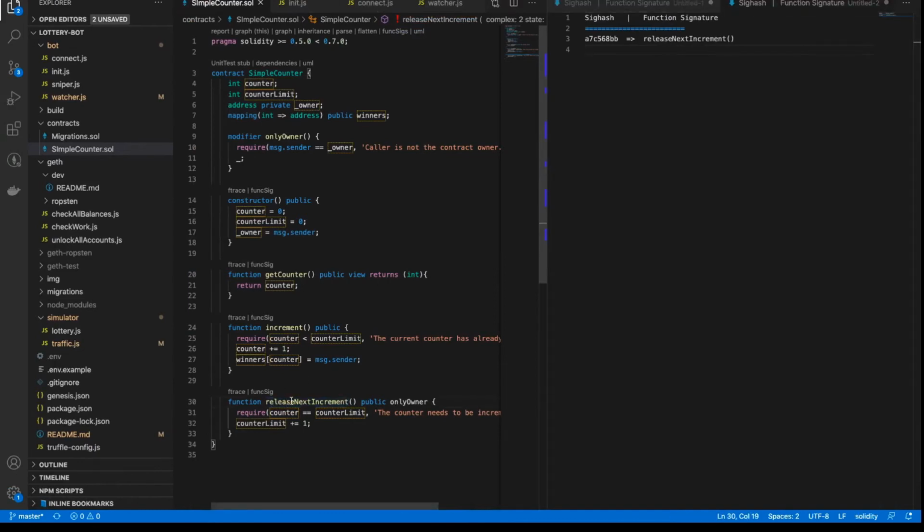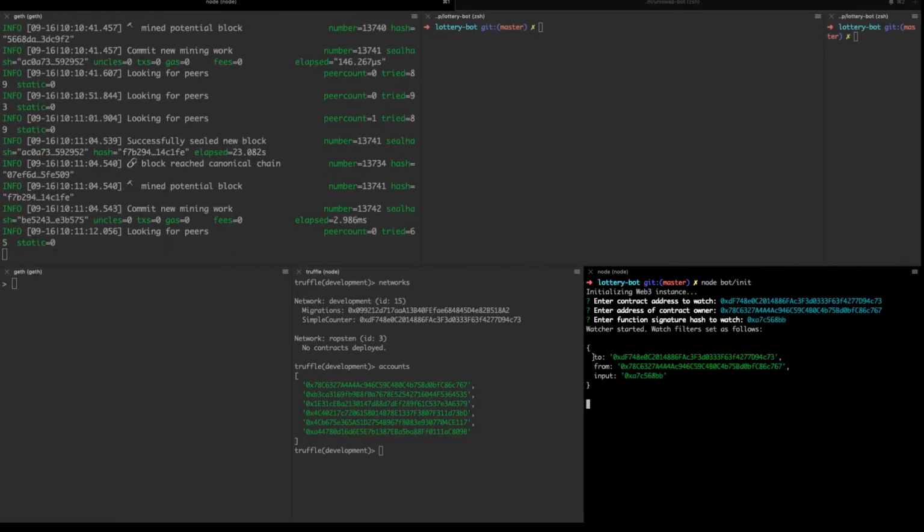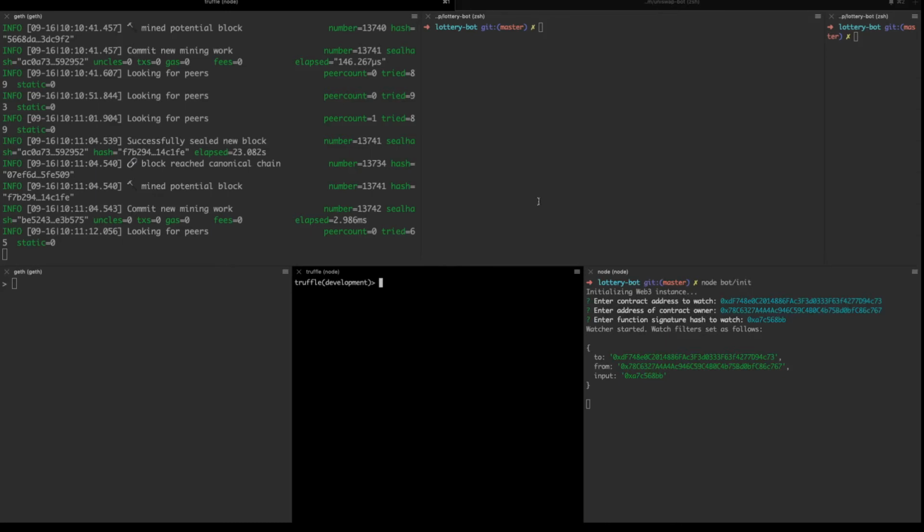I have a plugin in Visual Studio Code which gives me the function signature, and the method we want to watch is the release next increment. That's the function that we want our bot to watch. So you click on function sig, it gives us the function sig here. And by the way, notice that it starts with the 0x, right? So make sure to remember that. Make sure that these parameters are exactly as the addresses and signatures that you want to watch.